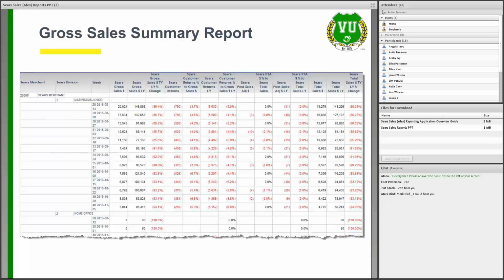And here's a blown-up view of that gross sales summary report. This is an example of the summary report within that application. And this is also what it would look like if you were to export it to Excel and select the option with formatting.